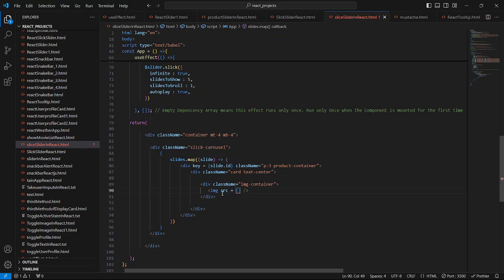Dynamically we will bind the src attribute. Copy this slide from here, and to show the image we will use this image property. Click enter. Now I'm going to give the alt attribute also.